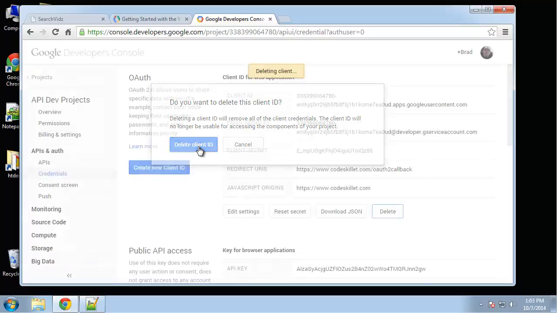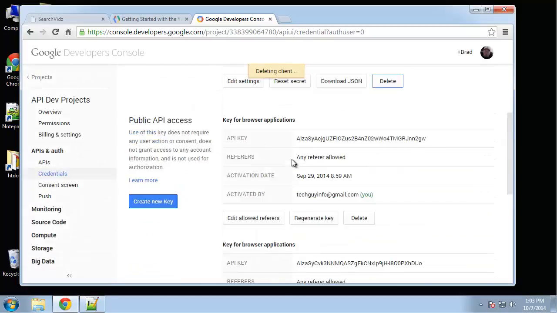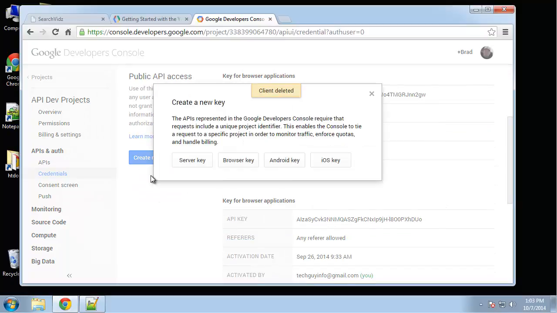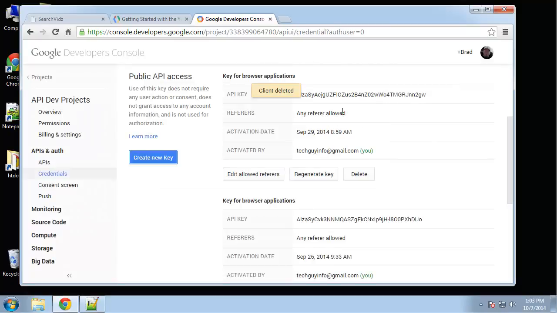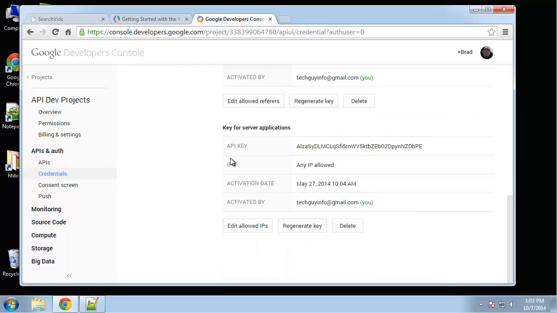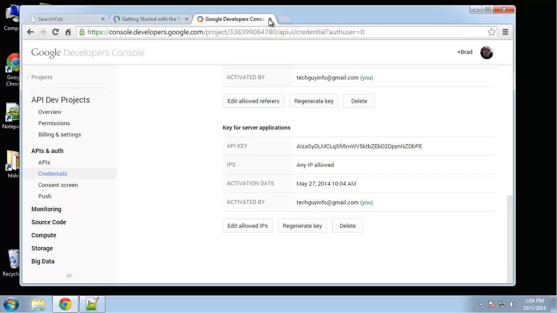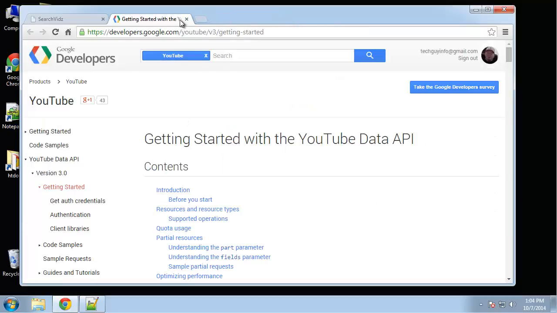I'm actually going to delete this. I have one key here and it's public, so I don't really care if you see it or not. You can use it on any domain. So you just got to click on create a new key, and you want to use a browser key because this is going to be on the client side. Then you can add certain domains that it'll work from, or you can choose to have any referer allowed, which I'd suggest for just testing applications like this. It's not a production app. So once you get that, copy and paste it in a notepad file or something, because you're going to need it later on.